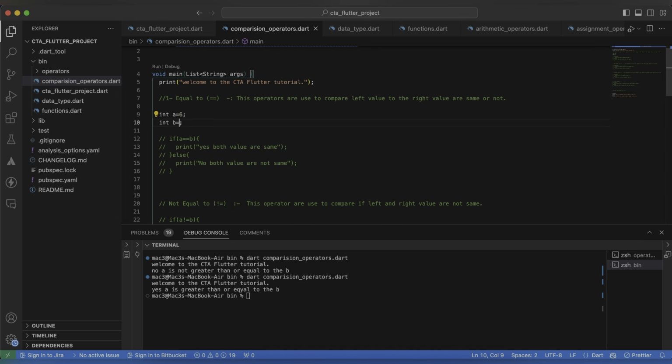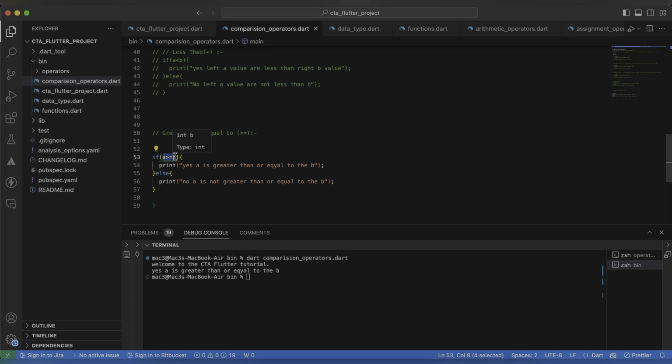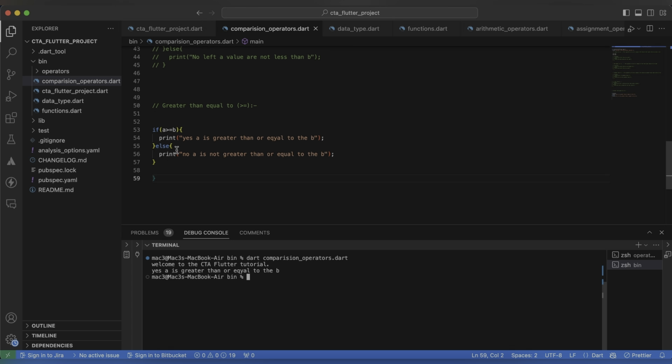Let's put the same value in both variables, and let's see the new magic. Yes, a is greater than or equal to b. What this means is that this condition checks if a is greater than b or a is equal to b. So if either statement is right, then this operator will return true, else it will return false, and in that case the else statement will execute, and if it returns true, then the if condition will be run. So this is the greater than or equal to.